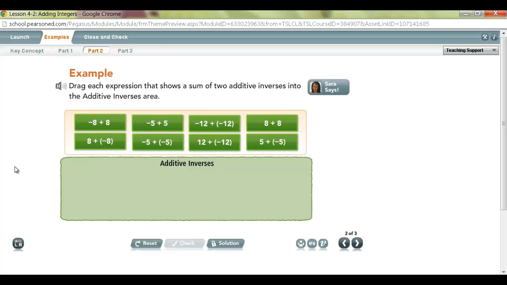Drag each expression that shows a sum of two additive inverses into the additive inverses area. Okay, so ladies and gentlemen, pause at this point, make an additive inverse box, and write down the numbers that would fit into the additive inverse.